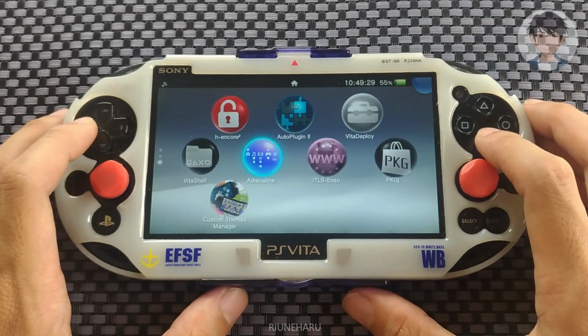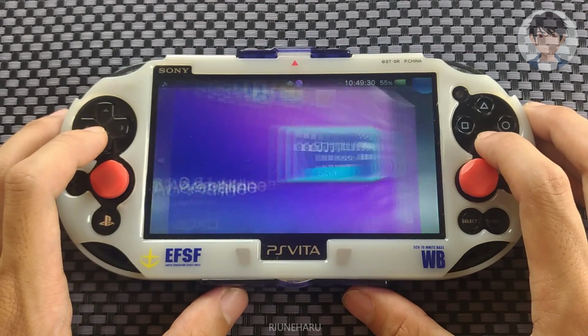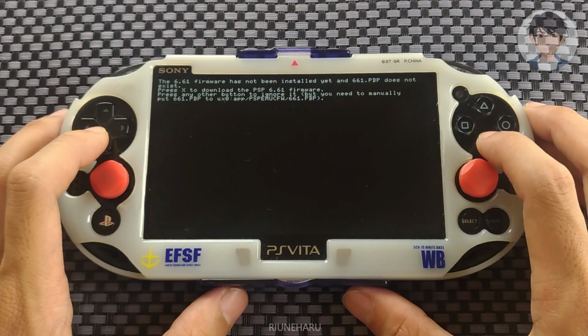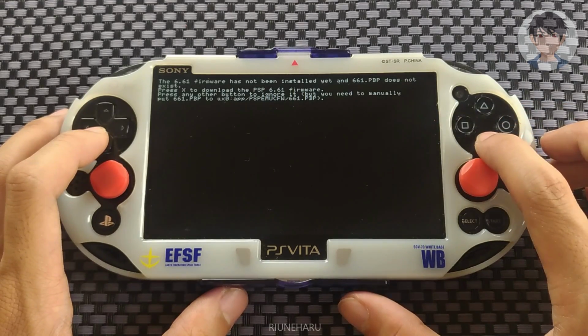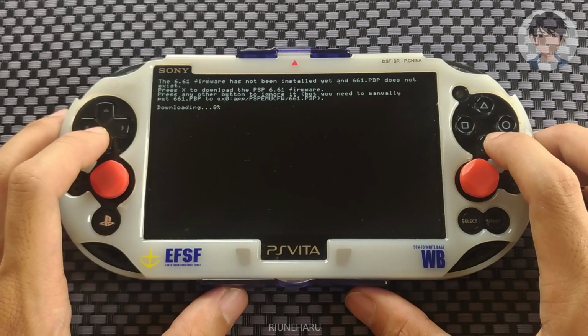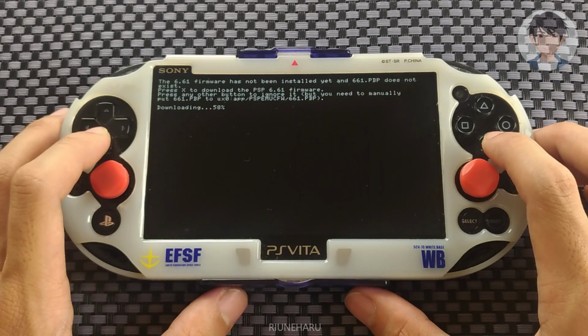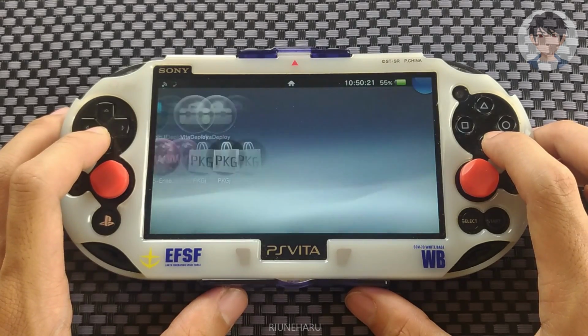Click Adrenaline, this is used to play PSP and PS1 games. Install the 6.61 firmware by pressing the X button. Wait until the download finishes. Open Adrenaline again.